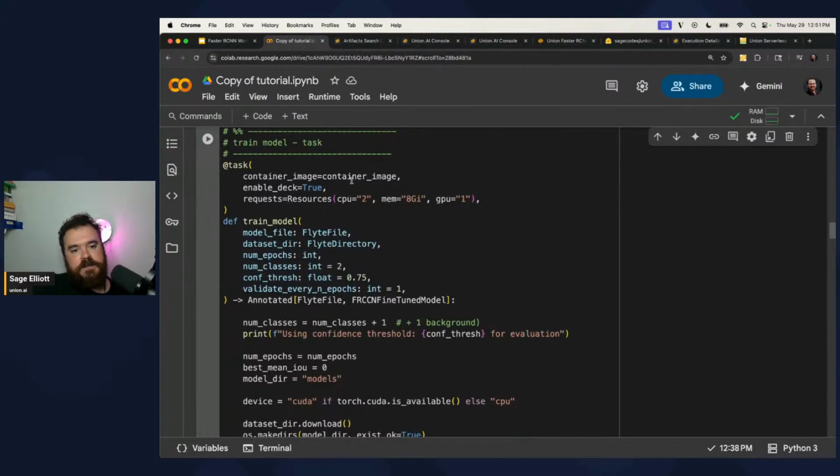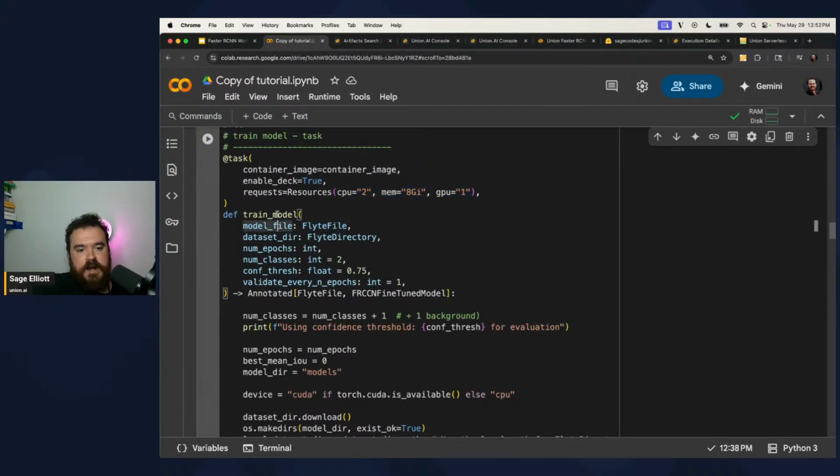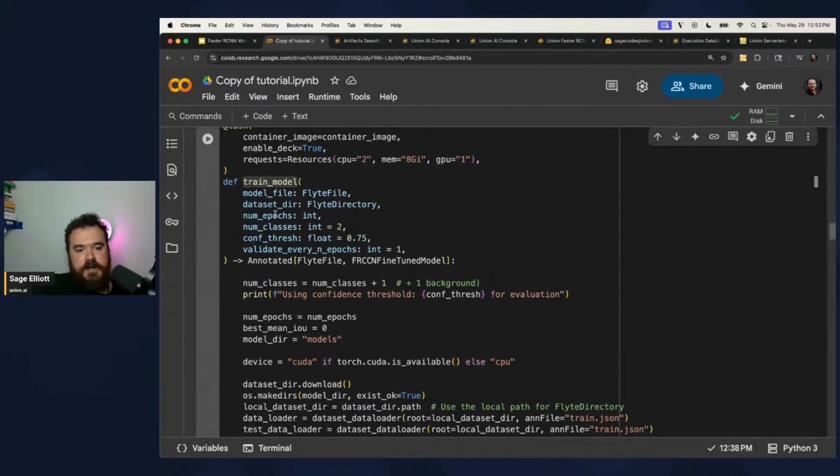And the only big difference here is we are now upgrading our hardware. So we're, again, just in our code here, passing in the hardware that we want this to run on. So we have 2 CPUs, 8 gigabytes of memory, 1 GPU, and then this is our train model function. We have some parameters we could talk about as we use them. We're basically just taking in the model file from the previous task, the dataset file from the previous task.